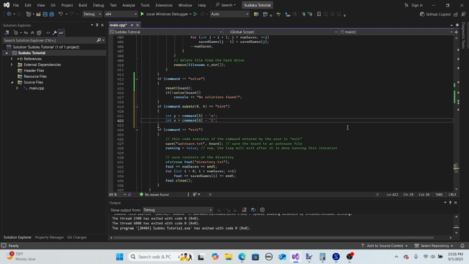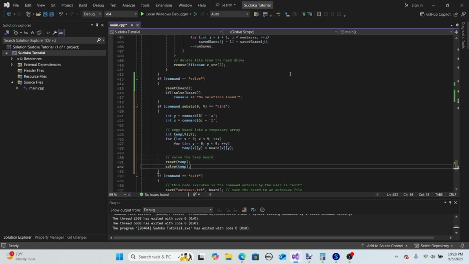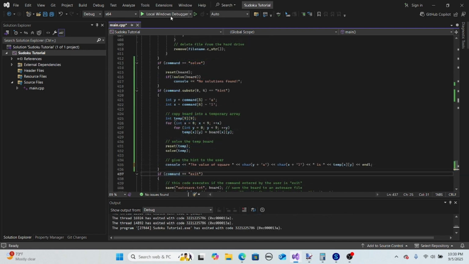To do this, we'll copy our board state into a temporary array, then run our reset and solve functions on that array like we did before. Then we'll output the value of the solved square so the user can see it.